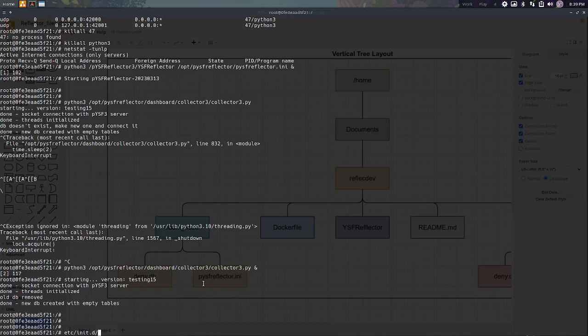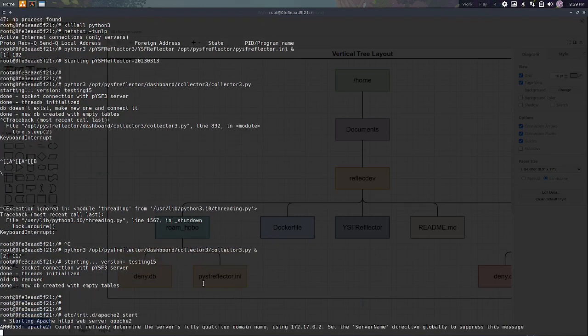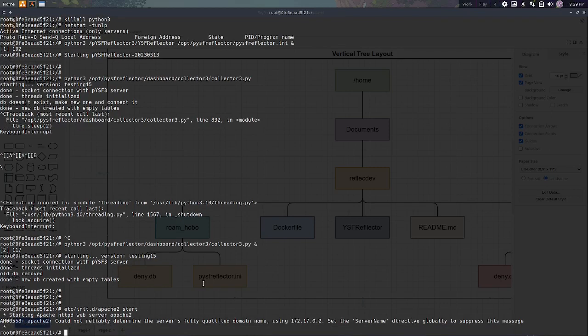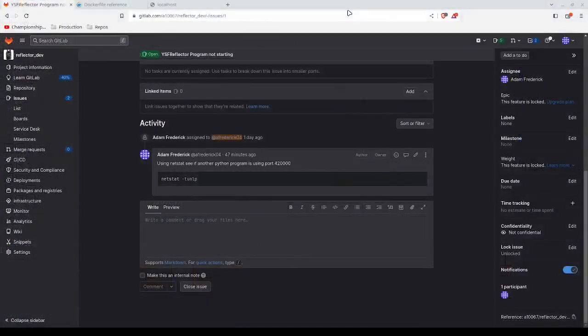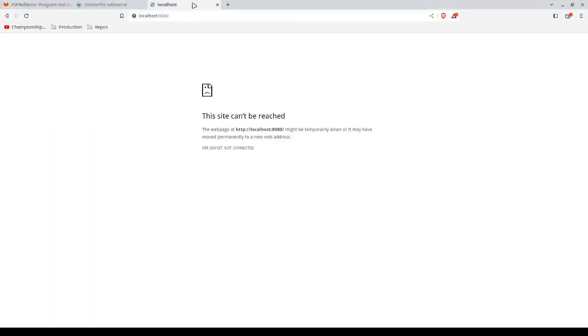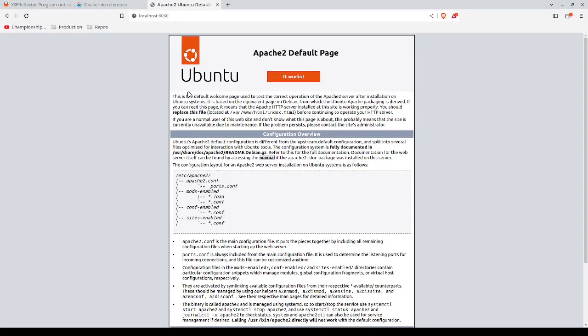init.d Apache 2 start. Yep. So, and then let's see if I go to the browser here, transition. Let's see if I can. Aha! So I got it working.